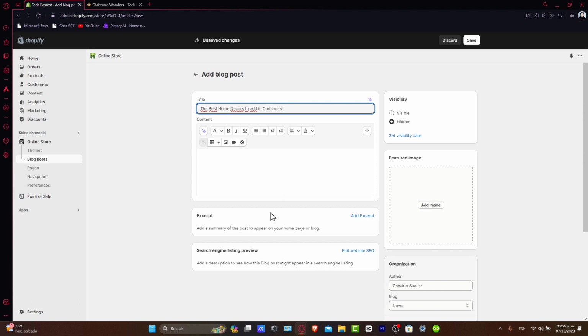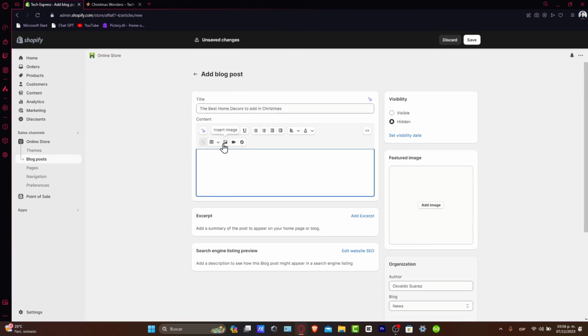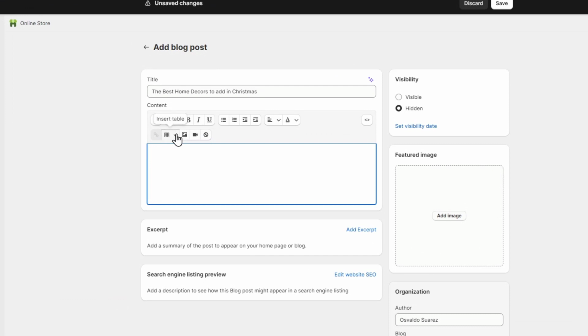Now, it's going to be really important, guys, that if you want to add, let's say, for example, stuff about your store, images, videos, tables, and much more, you don't want to edit the content in here directly, but to do it in the actual online store.